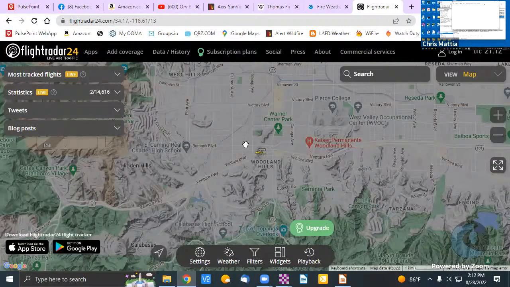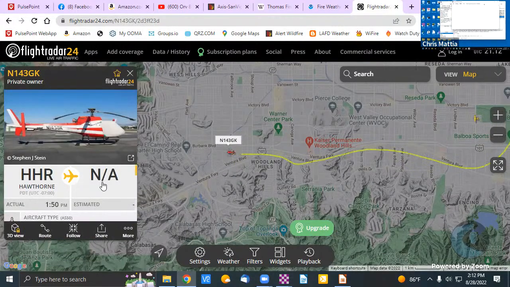Are you seeing the Flight Radar 24 now? We are seeing the Flight Radar 24. Okay, this is an app that you can log into, flightradar24.com, and you can see there's a helicopter going through here. And if I click on it, it'll bring up, as if Chris's app did, a picture of the helicopter, where it took off from, where it's going, if they know. But in a fire, you see it's showing its path.